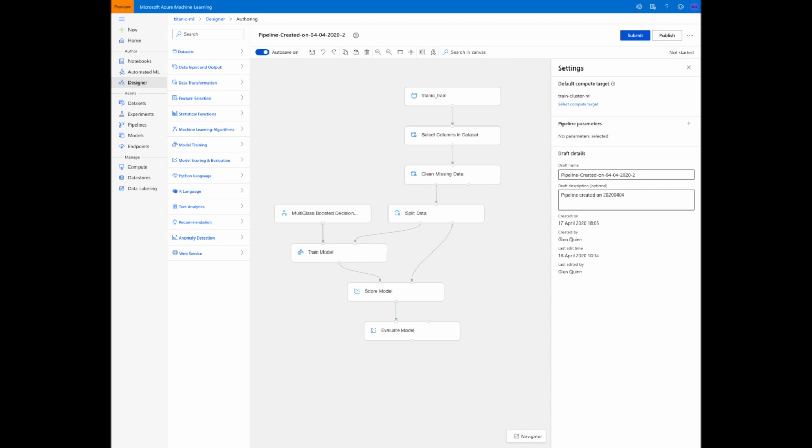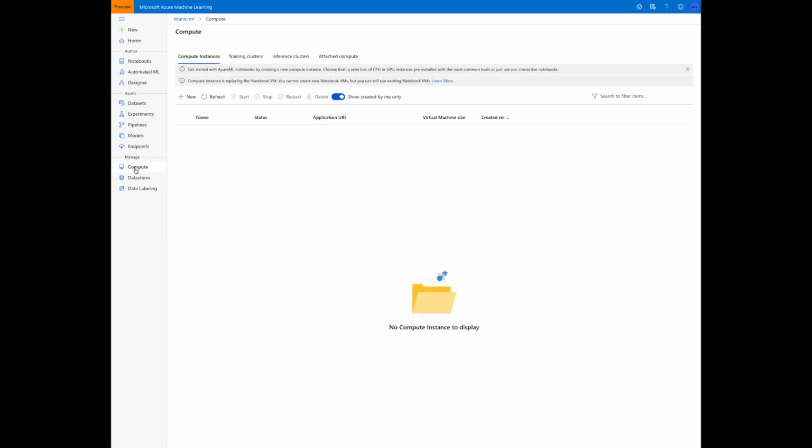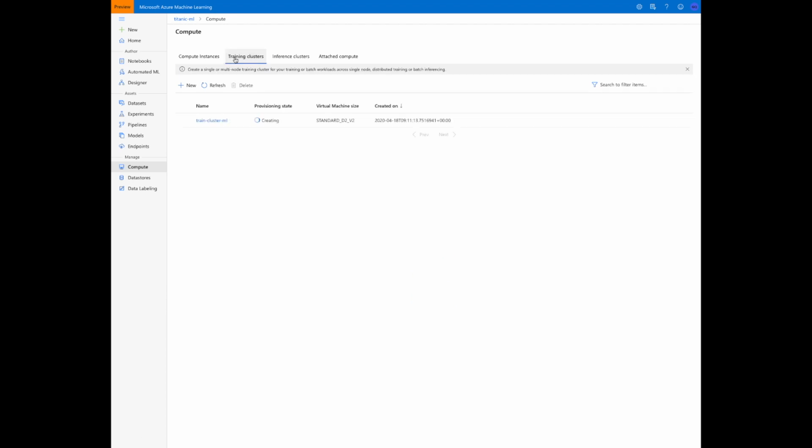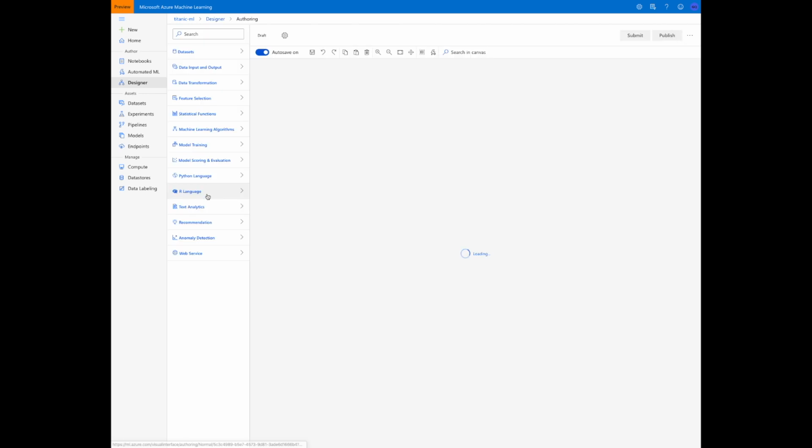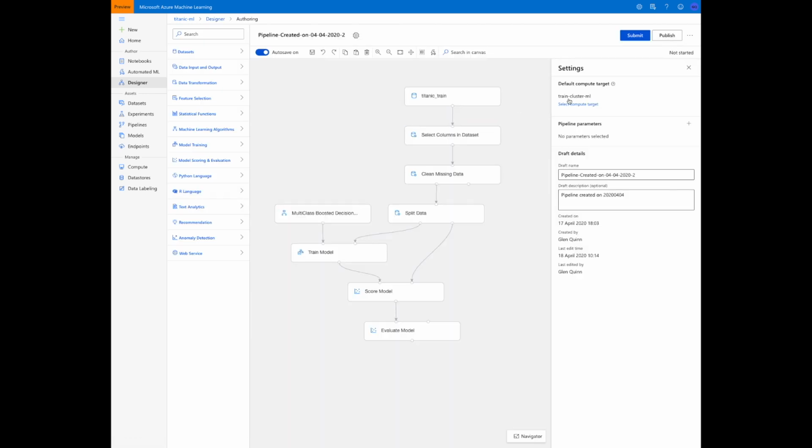Okay, so if we now navigate to compute and we go to training clusters, we can see this is being provisioned. Let's wait until this has been completed before we go on with the next step. Good news, our training cluster has been successfully provisioned. So let's go back to designer, back to our pipeline that we created, and we can now submit this.